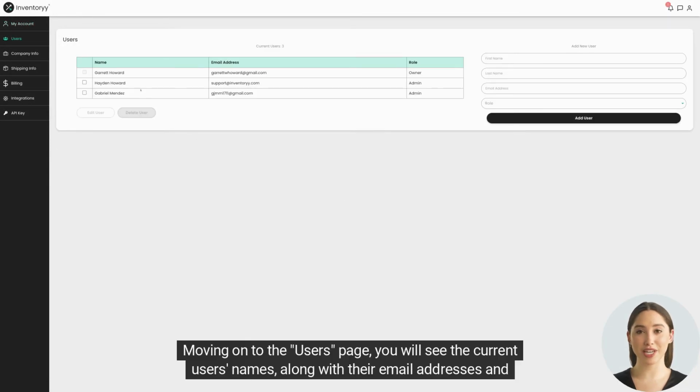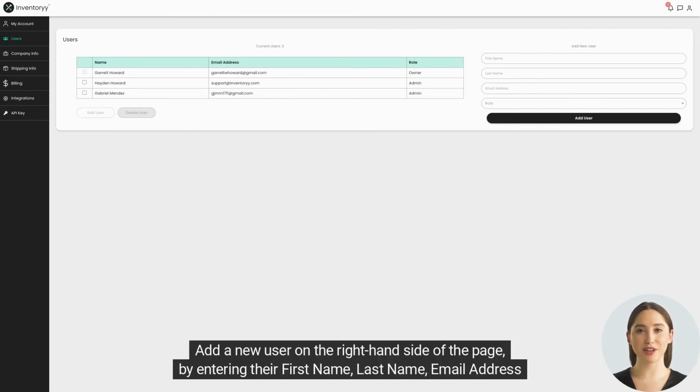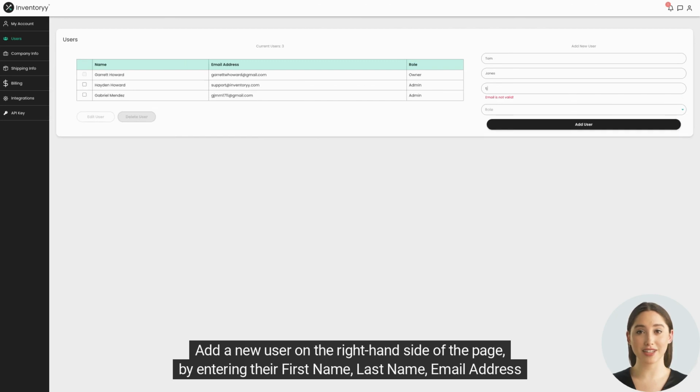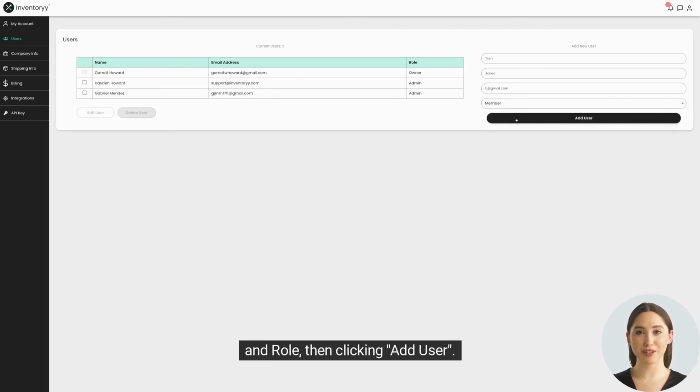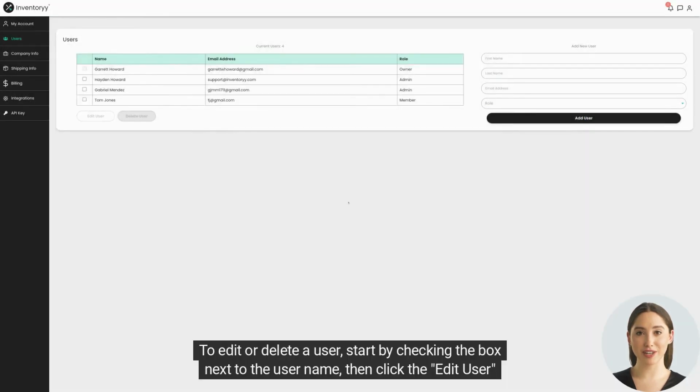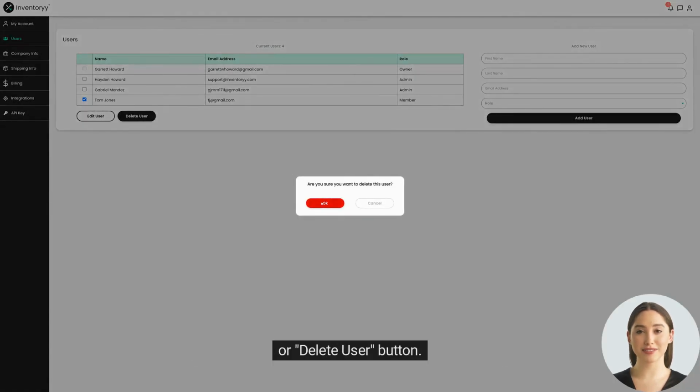Moving on to the Users page, you will see the current users' names along with their email addresses and roles. Add a new user on the right-hand side of the page by entering their first name, last name, email address, and role, then clicking Add User. To edit or delete a user, start by checking the box next to the username, then click the Edit User or Delete User button.